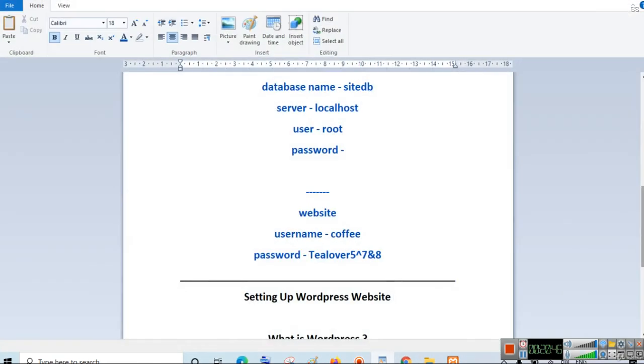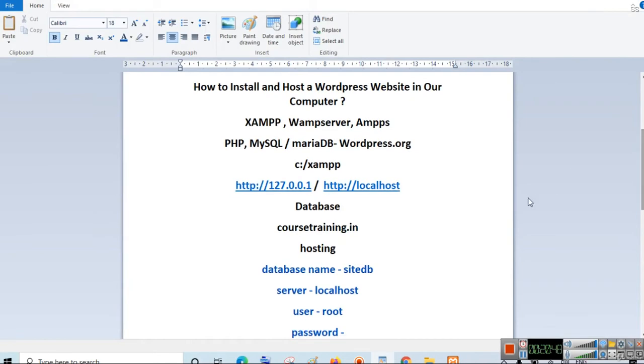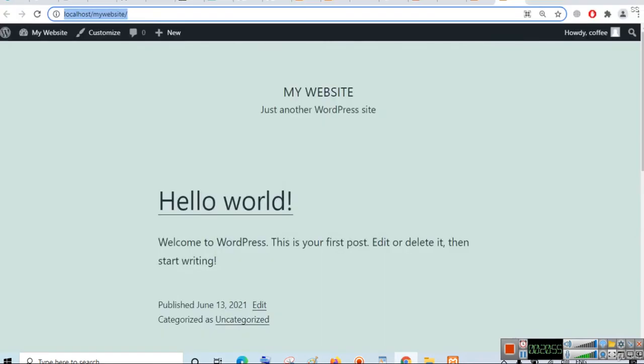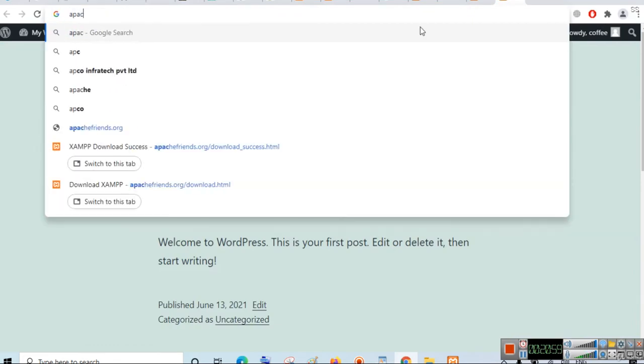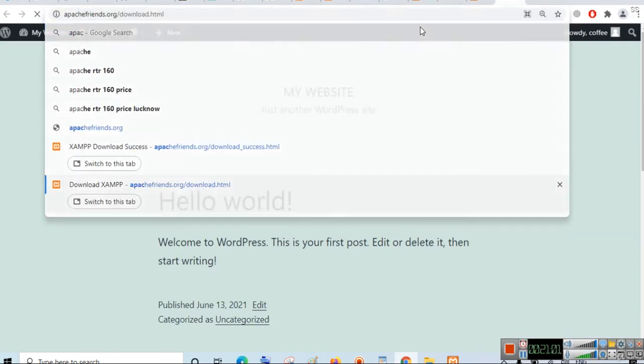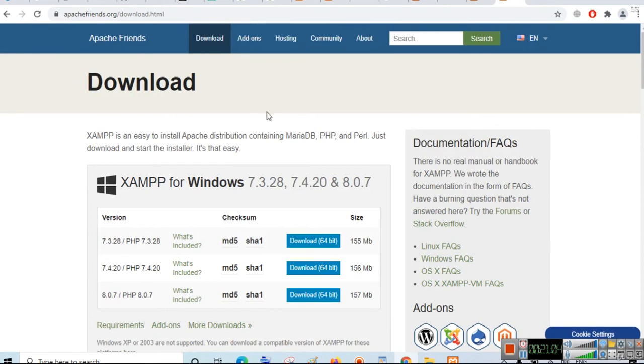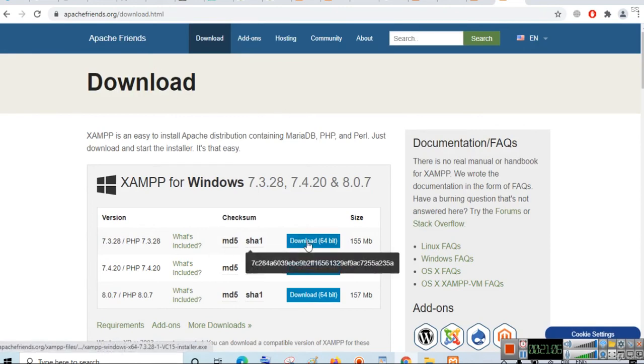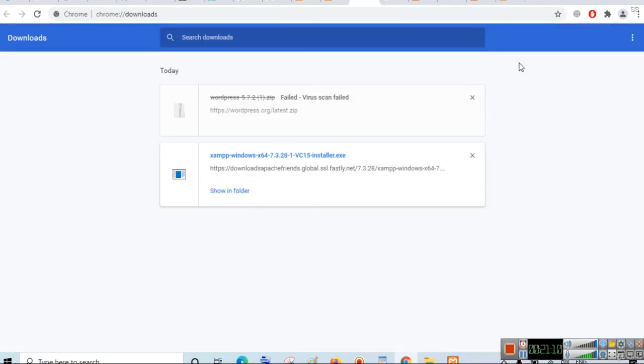A quick recap of what we did here. So we downloaded a software called XAMPP. We downloaded this software from apachefriends.org. So this is a recap of what we did so far. So we went to apachefriends.org. From here we downloaded this executable file. Then using this executable file, we installed XAMPP on our computer.